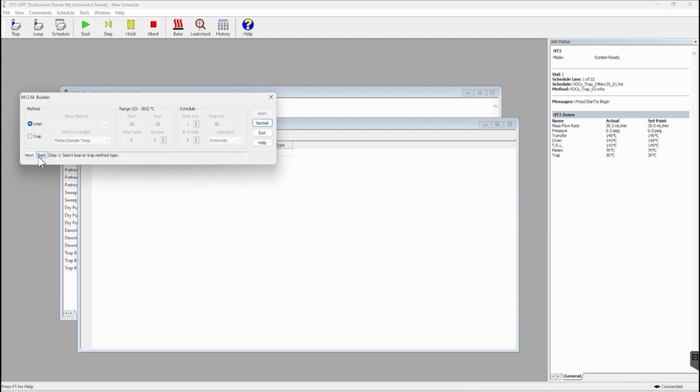Select loop or trap method type. We'll keep it as loop for the moment. Now this will ask you to enter your base methods like I showed you at the beginning. It'll ask you to select your method variable. This will depend on if you're using a loop or a trap method. So these are the options for loop.